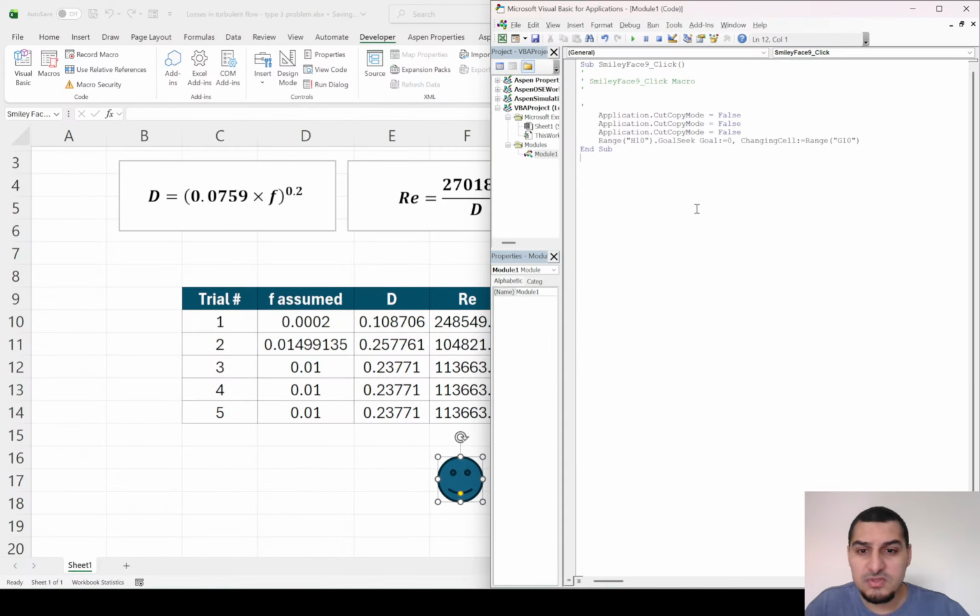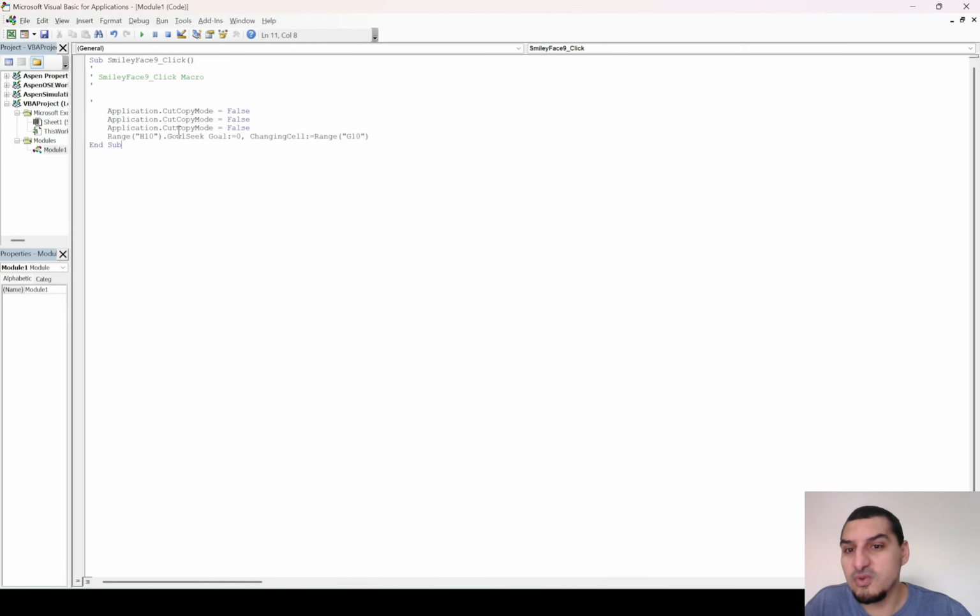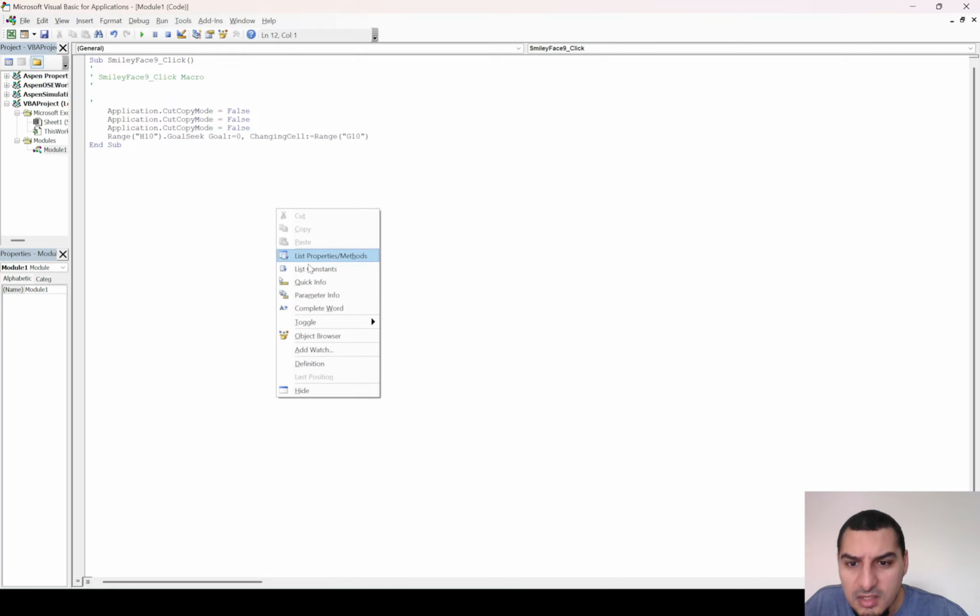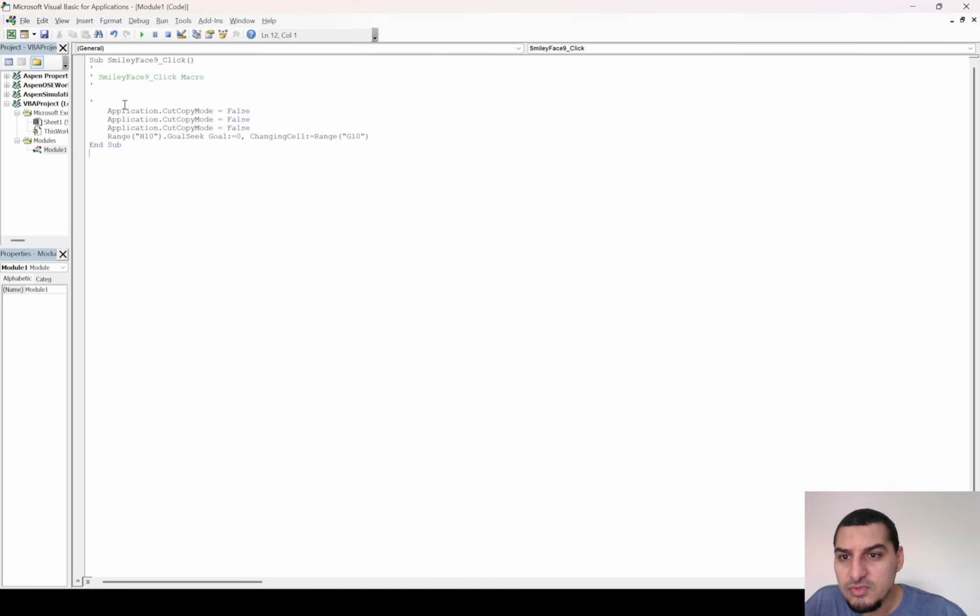In this Visual Basic window, again, I'm not an expert in this, so I don't know how to write this code, but I can understand it. I'm not sure if it's clear or not. I cannot change the font, but hopefully you can see. Anyway, it's just saying the copy mode or something. So these are all not of interest to us.